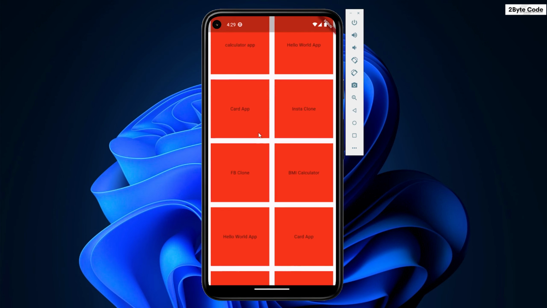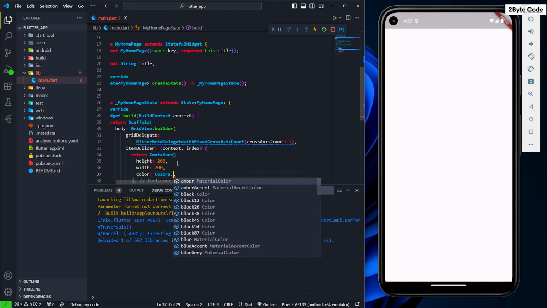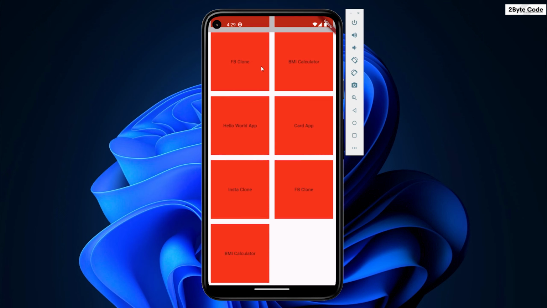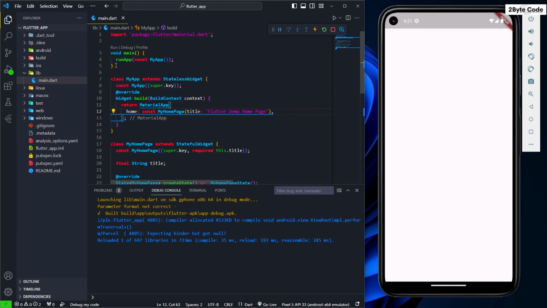I am Divyanshu Singh and today in this video we are going to see how we can create or use gridview.builder in our Flutter app. So let's start. Here on the screen I have a very basic code where I have this main function, which is known as the entry point of our app.